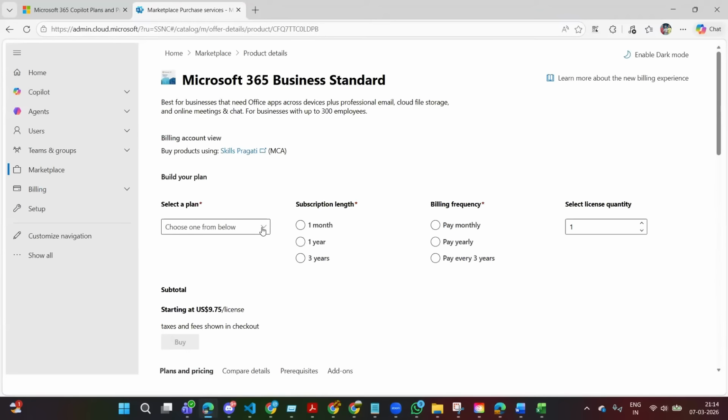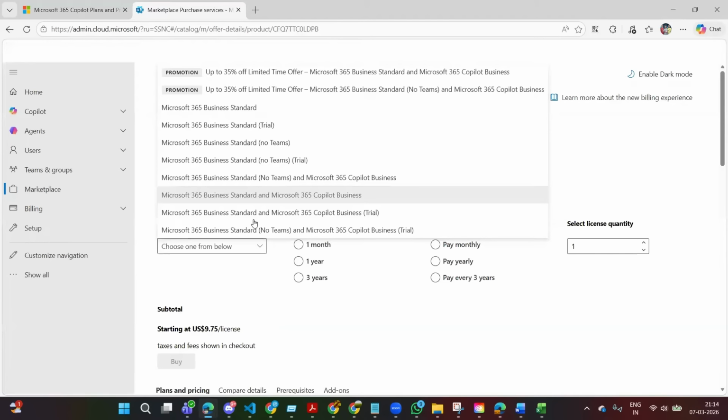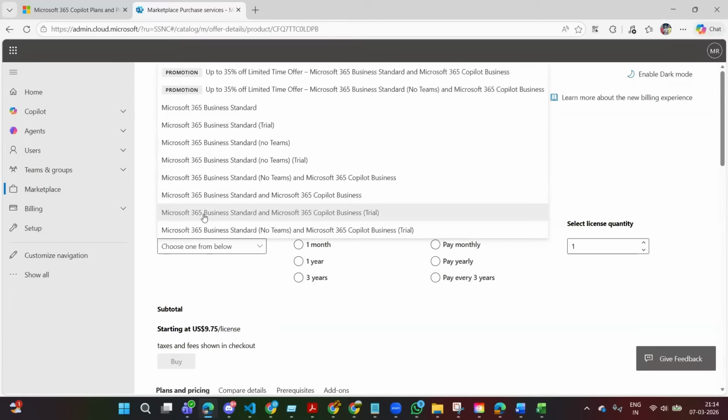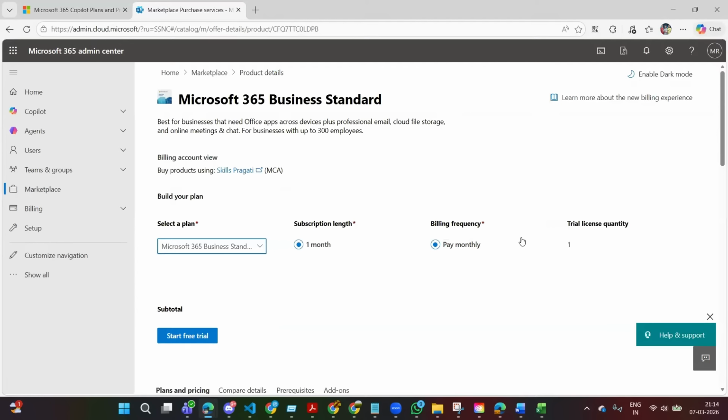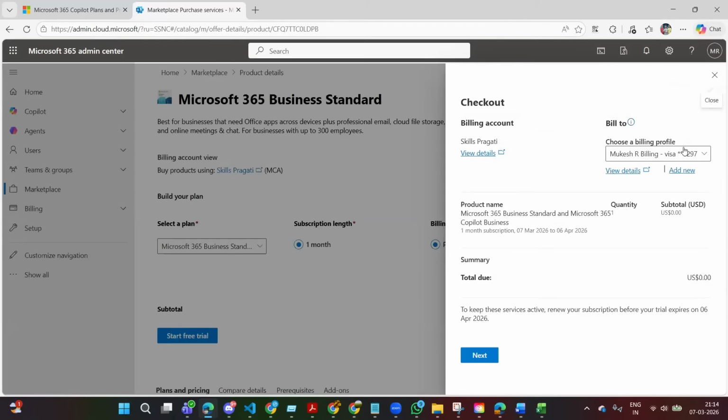Then I will click on Buy Now, which will take me to the Admin Center. Once we reach the Admin Center, I will select Continue. Here we need to select a plan. For this demonstration, I am going to choose the free trial option. So I will select Microsoft 365 Business Standard and Microsoft 365 Copilot for Business trial, which gives a 1-month trial.